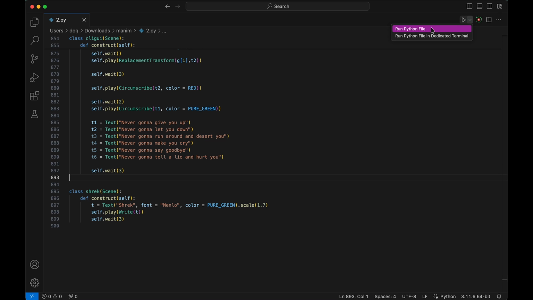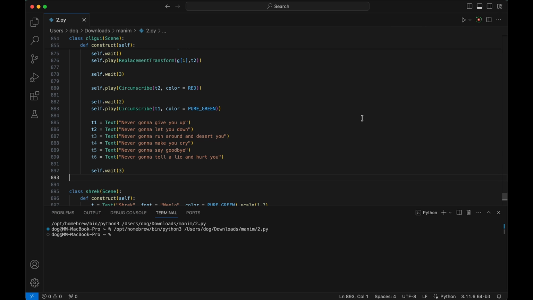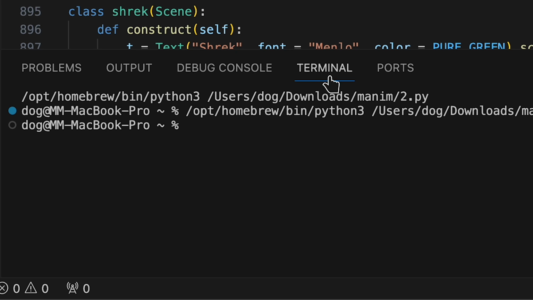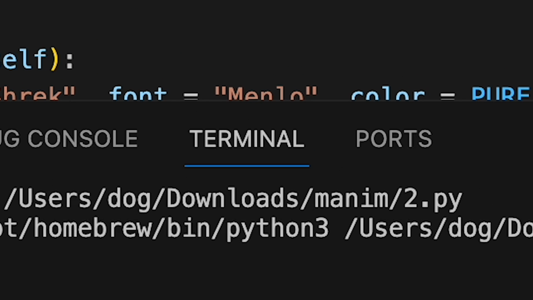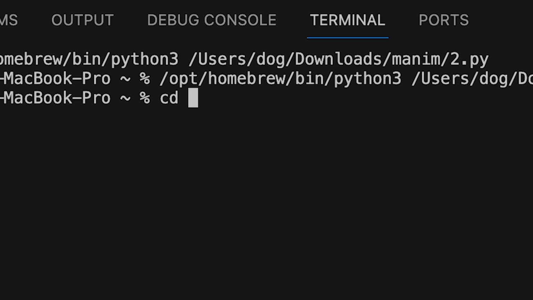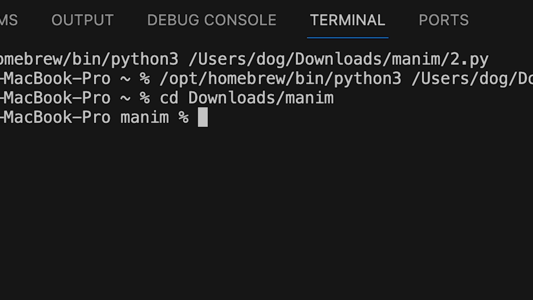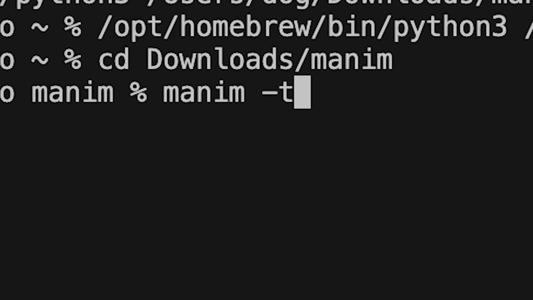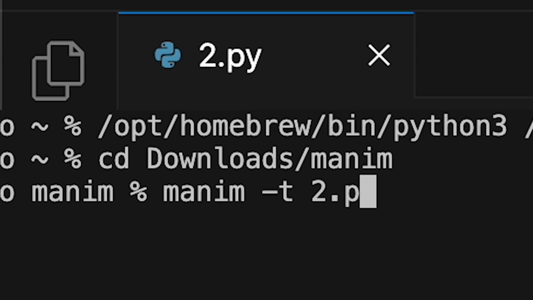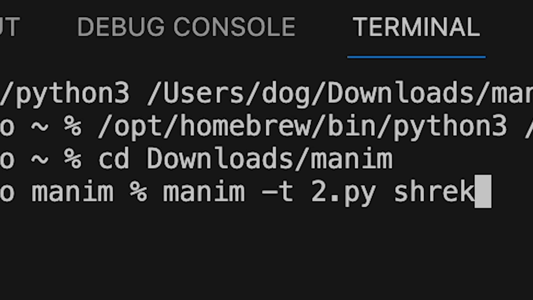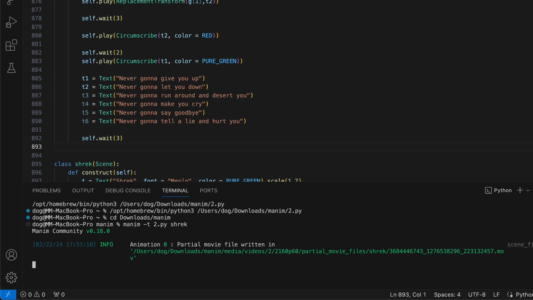After I learned all of this navigation stuff, I was finally able to export my animations the way I wanted to. When you run the animation code in VS Code, this terminal thing opens up, and then you have to navigate to the location of your file. So I can do cd downloads slash manim, since that's where I saved it, and then type manim dash t for transparent, then the name of the file and the name of my scene, and it exports with transparent background.